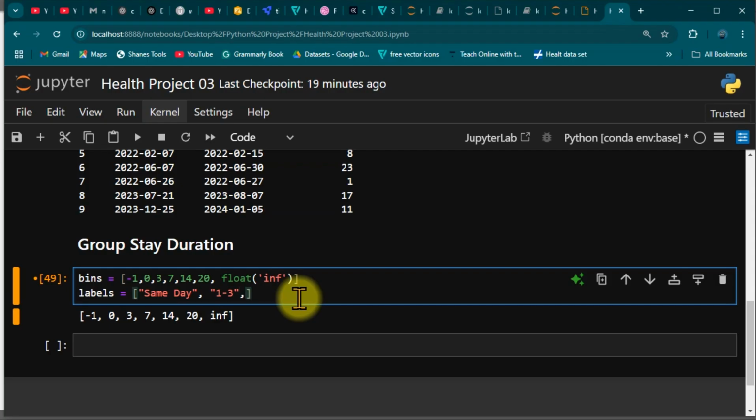Then we come over here again and put a comma. Just a space, and then we do another comma. Inside here, we're going to do 4 to 7 days, right? So we do a comma again. Inside here, we're going to do 8 to 14 days. And over here, put a comma. Now we're going to do above 21 days.